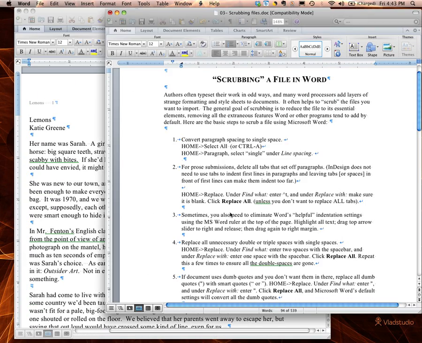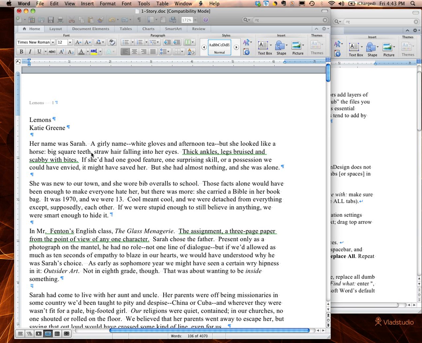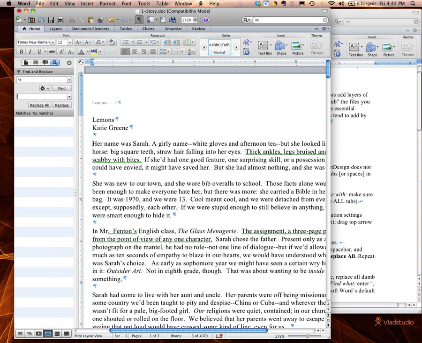The next thing on here, it talks about double and triple spaces. In a professionally typeset document, you generally only have one space after a period. Authors will often put in two, especially if they're from the typewriter age like I am. It's tedious to go and replace them all, so you can again use a replace function in your word processor.